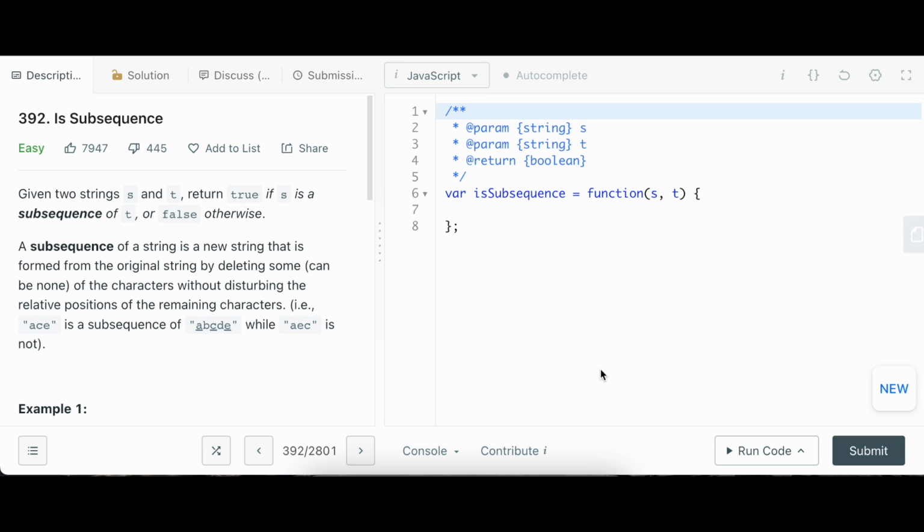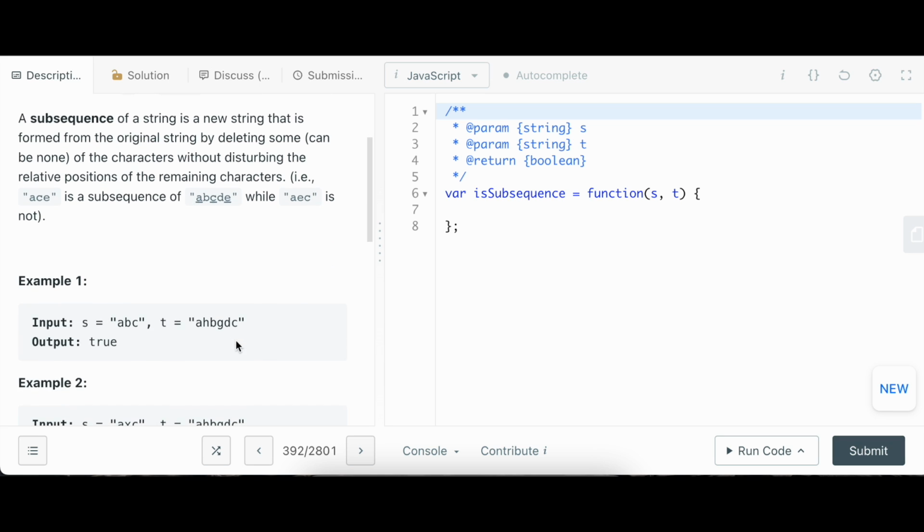So the problem that we are going to solve today is subsequence. So let's see what the problem is saying. Given two strings s and t, return true if s is a subsequence of t, or false otherwise. So we are given two strings, and we have to see if we can find the string s by forming some sort of subsequence from t. If we consider a, then b, and then c, that is exactly what s is, right? So we can form the subsequence of t equal to s here, which is why we'll return true.